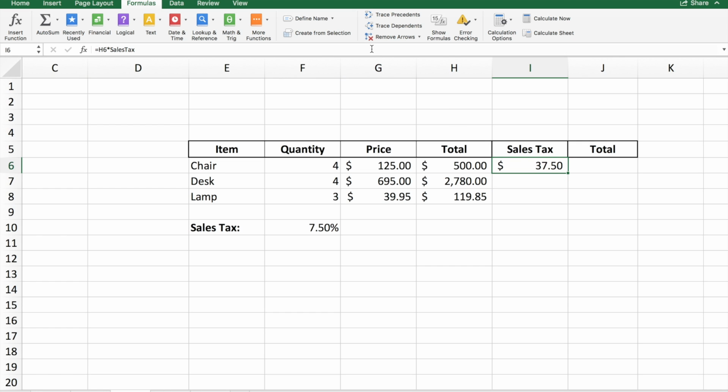And if you look in my formula bar here, it's very easy for me to see that H6 is being multiplied by the sales tax. And that just saves me time because now I don't have to go ahead and apply absolute or relative symbols on my formula. For example, if I wanted to use F10, I would have to go ahead and lock this symbol in order to see that this is my sales tax.